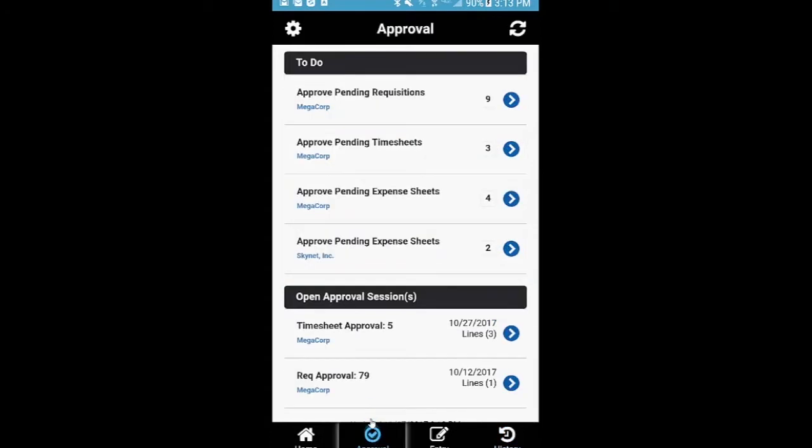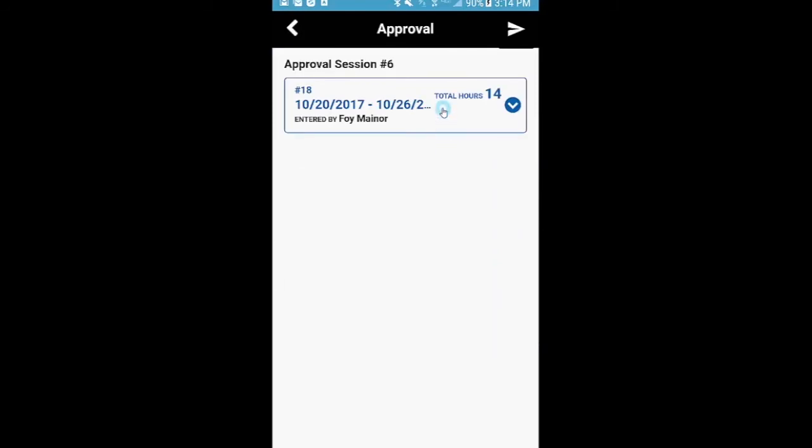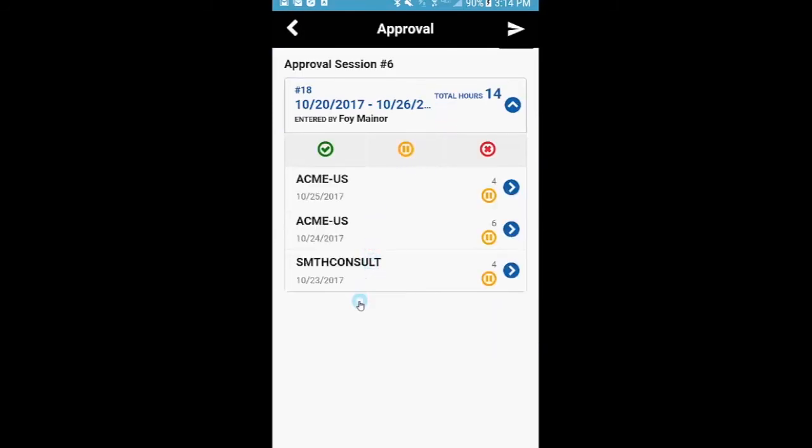So if we click on approval, you can see here that we've got timesheets in our to-do list that are pending approval for Megacorp. We'll click there. It's going to load those. We can view the additional information and the additional details. You can approve, disapprove, or leave as awaiting at the entire timesheet level.